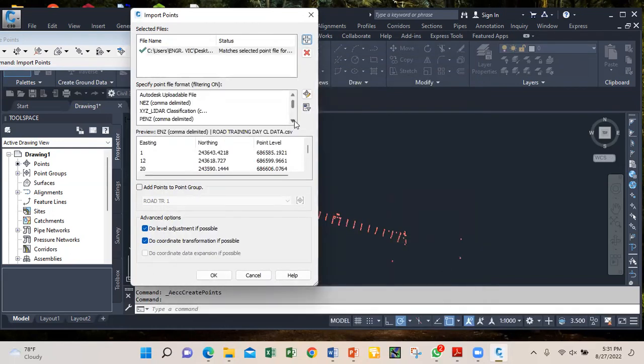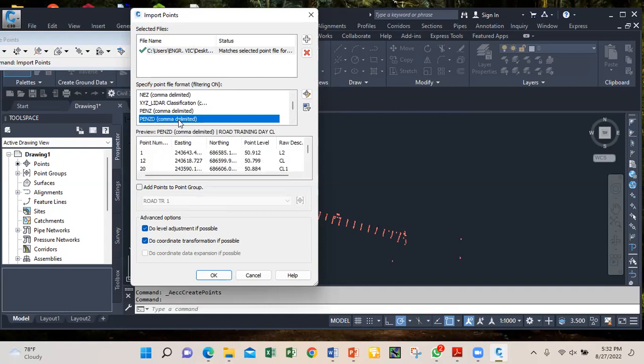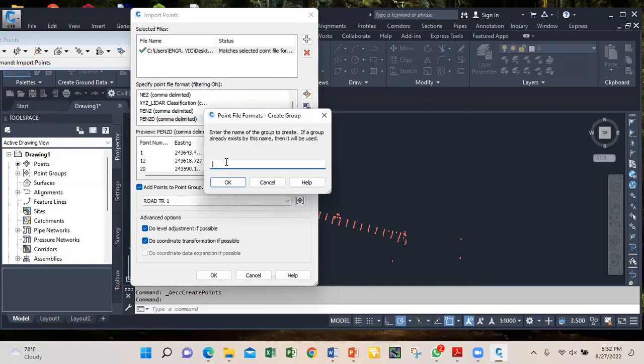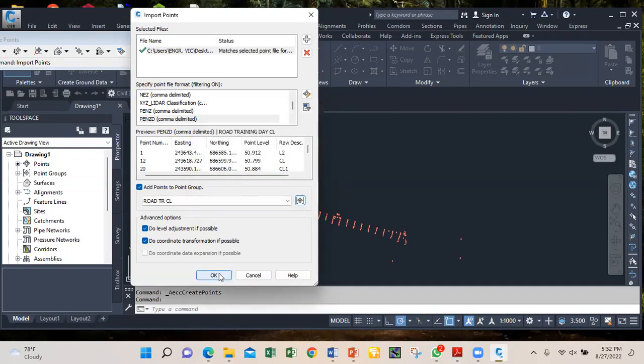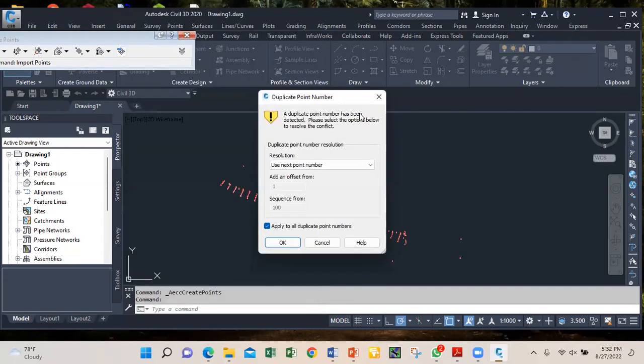Right, I click open. I'll now come down here and select the format, NEZ. So I'll now click add point to point group. Share is checked. And I'll come to this side now and give this one a name, CL, and I'll click OK. Then I'll click OK. It's showing me that a duplicate point has been detected. Please select the option below to resolve the conflict. I'll just click OK.